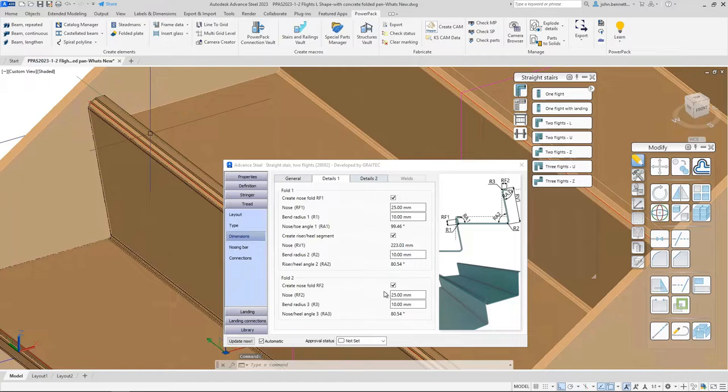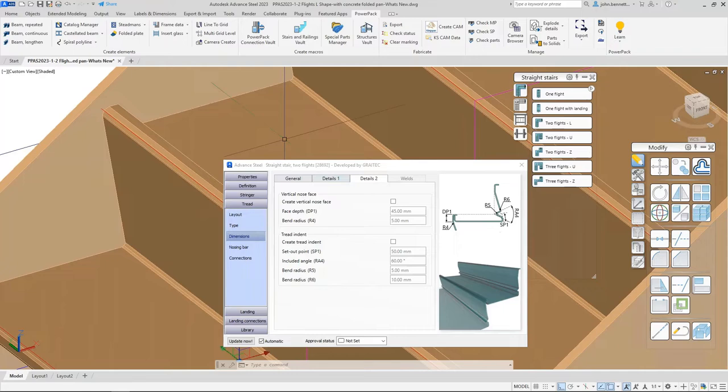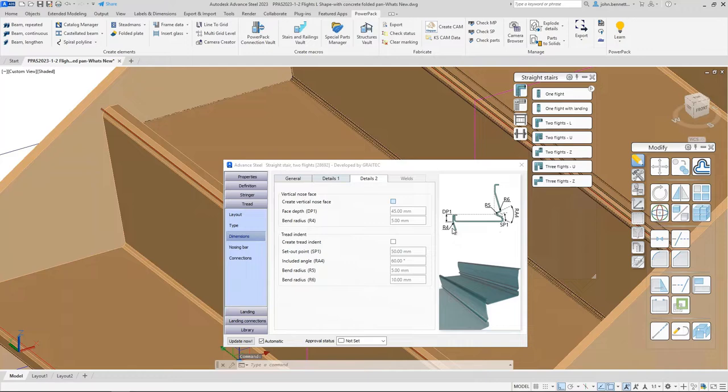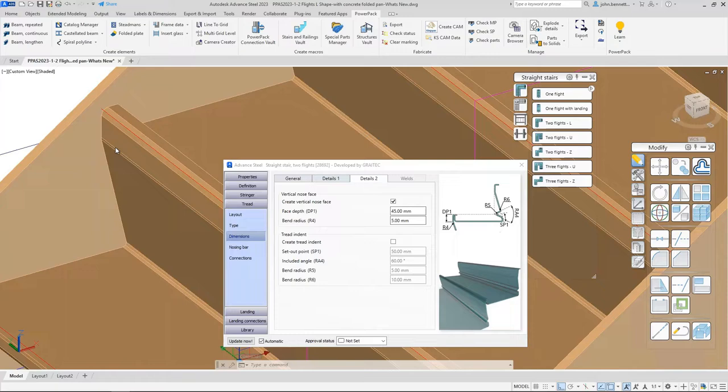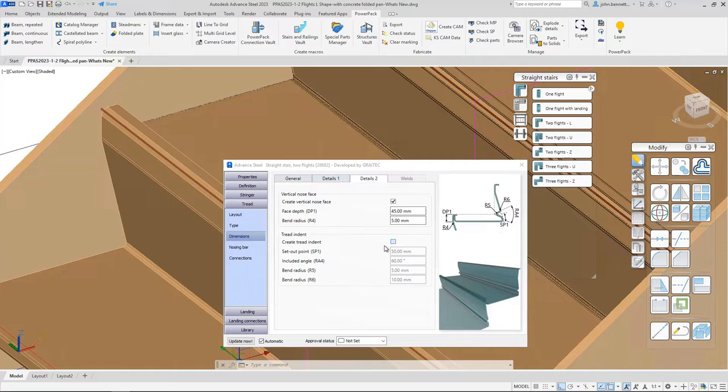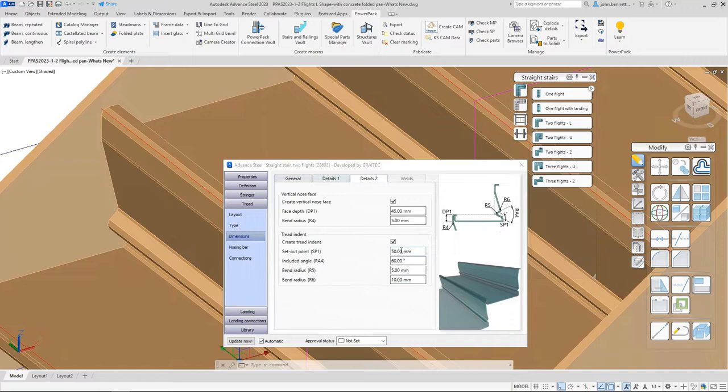If we change to details 2, we can see that there's some additional tabs available. One of those is introduce a vertical face element at the nose of the tread. If we activate that, within this part of the tread, you'll see a vertical element appear here, and certain fields become available again that the user can interact with. Similarly, if we go to the rear element of the tread, we can activate this checkbox here, and that will start to introduce this indent fold in the rear riser element of the tread. You'll see it appear within the dialog here. And again, the fields become active that the user can change those as they wish or require.